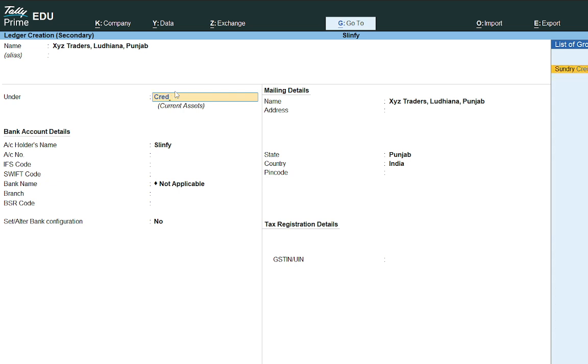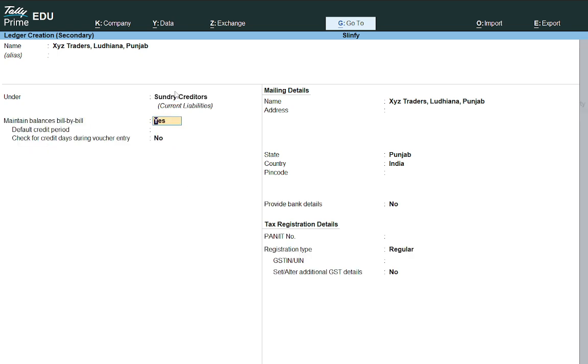All the companies that sell products to us, all the shops where we buy products from, will be our creditors, all the companies we pay money to. So now I'll click on Sundry Creditors.